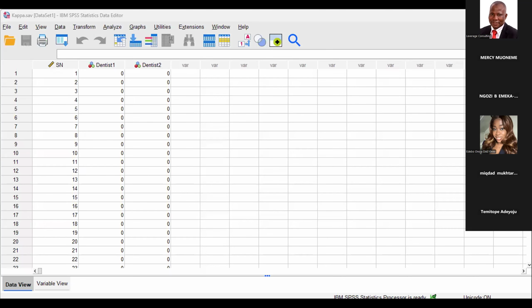You see, the ratings have been entered for dentist 1 and 2. So go to Analyze. Click on Analyze. Yes, sir, this is showing on my screen. We can't see your cursor. Click on Analyze. Yes, there was something blocking my Analyze.